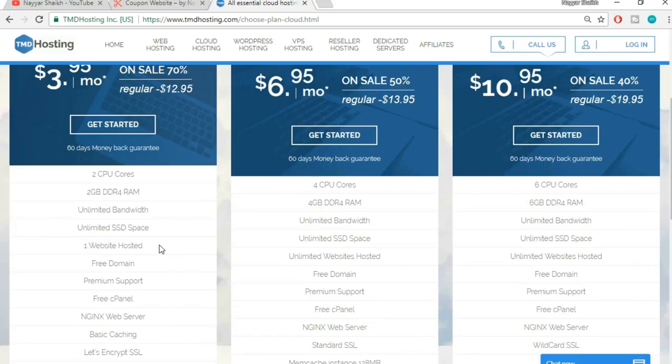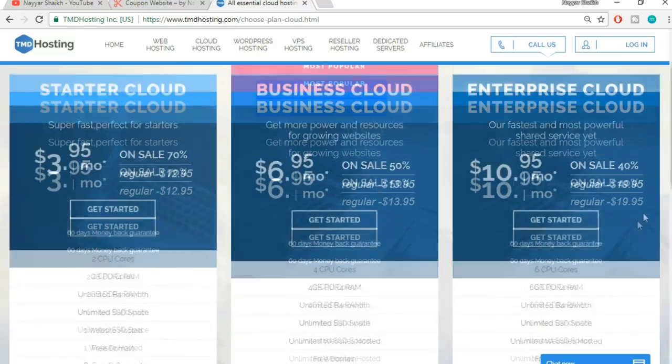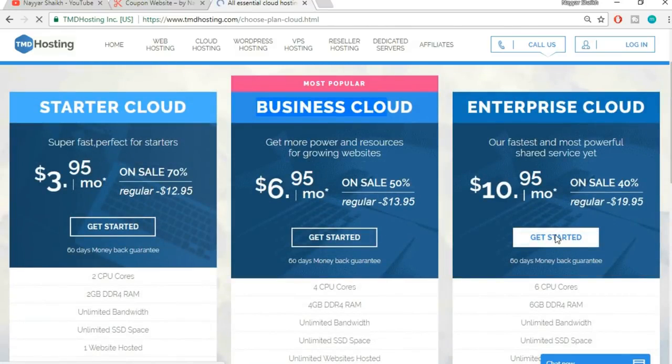Now, suppose tomorrow if you want to create another website, again you will have to purchase a hosting plan, which is not a good idea. So I don't recommend the starter cloud. You can go with the business cloud or the enterprise cloud. Both are good. I am using enterprise cloud. So I'll just click on this get started.